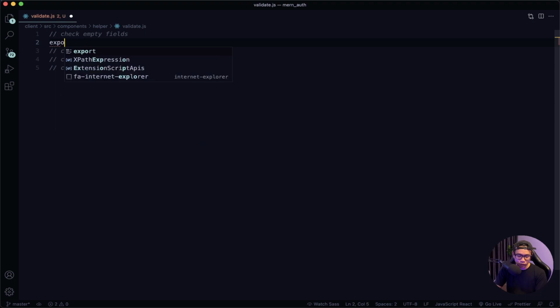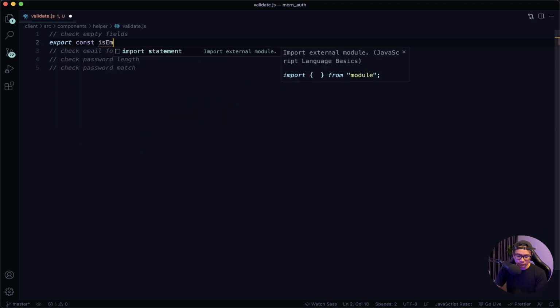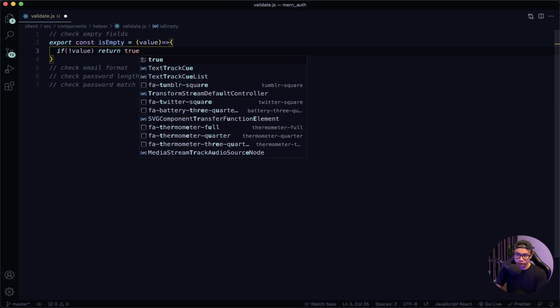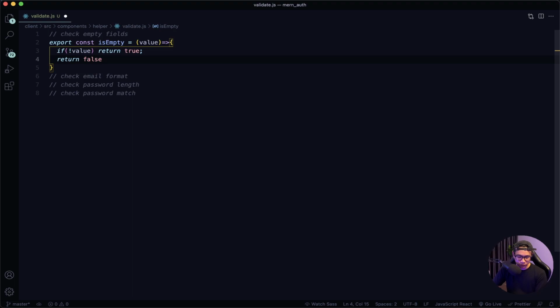We want to export this function out, and then const, let's call it isEmpty. And then it will be an arrow function. And then it will take in a param of value, so whatever we pass in this function. Next, we want to say if there is no value, we want to return true, else we want to return false. And that is it for the first function.